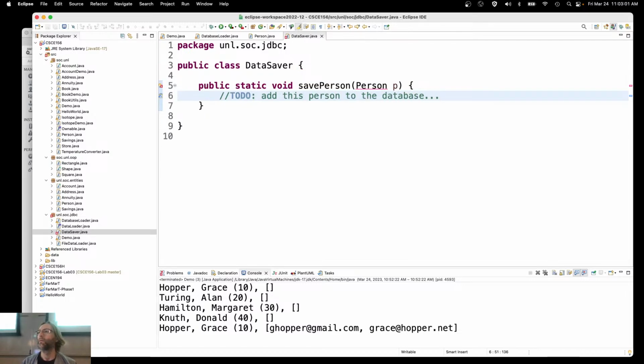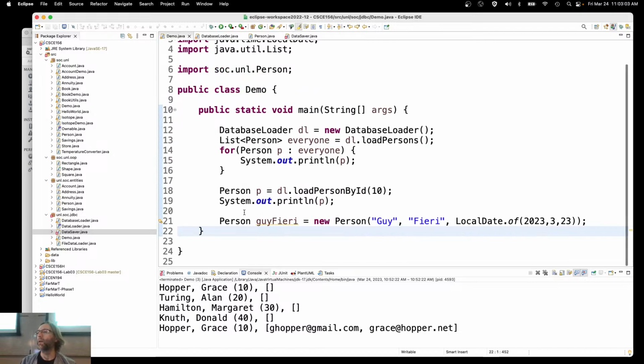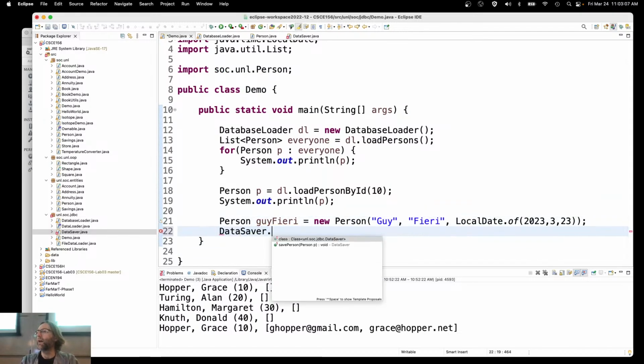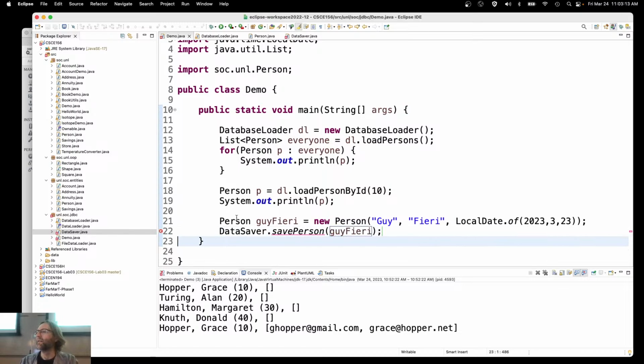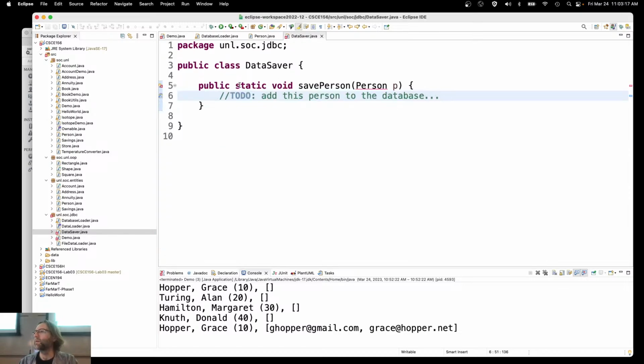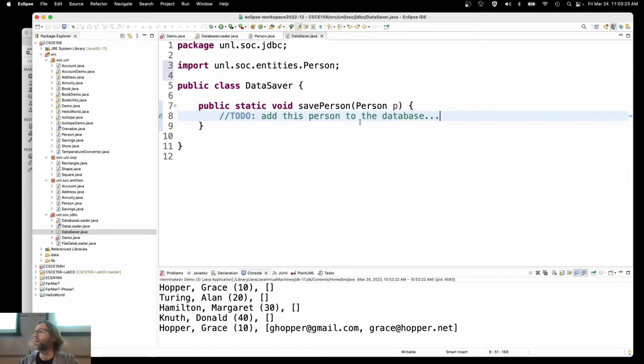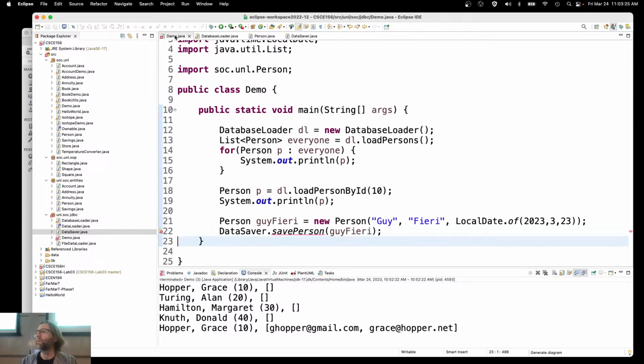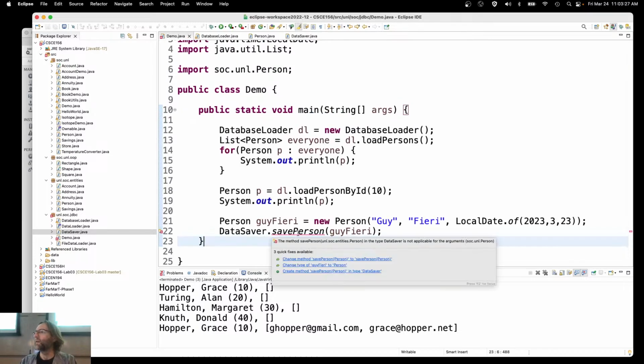Okay? And now this is compiling over here. Oh, and it's not compiling. We now have data saver dot save person Guy Fieri. There. Did I not make it static? Public static void save person. Import that from entities. There we go. All right. And why are you still complaining?